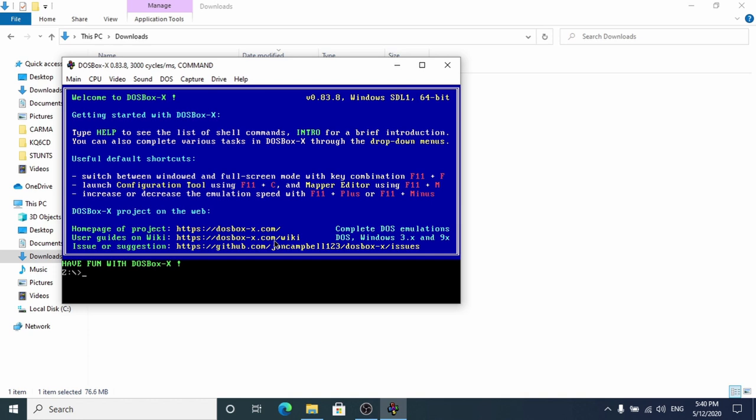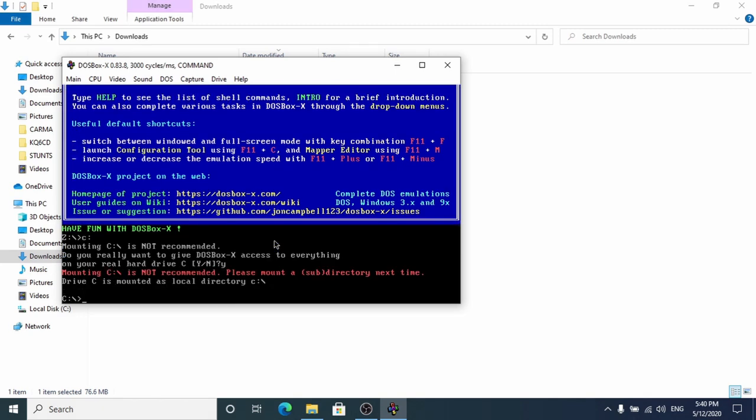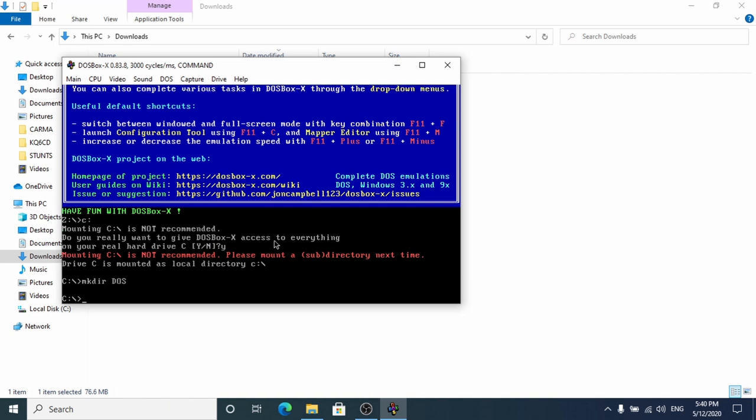Now, this is just an emulated drive that contains DOSBox's working files. So there's nothing special there, but as you can see, once we try and change to C drive, it will give us a warning that mounting C drive is not recommended. Basically, what you're doing is giving DOSBox full access to your C drive. In this case, we're going to say yes, because I'm just going to use DOSBox to make a directory on our C drive. And to keep it simple, we're just going to call it DOS.